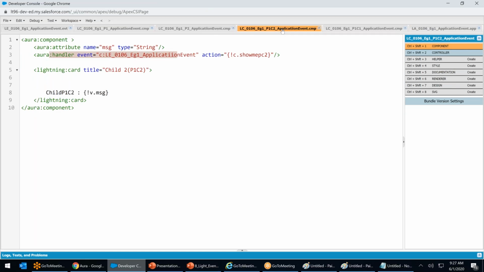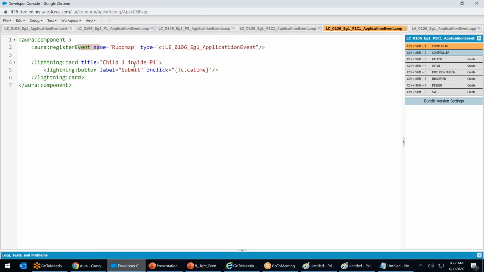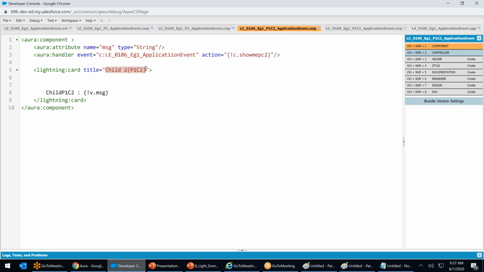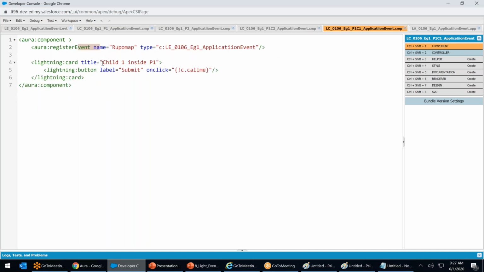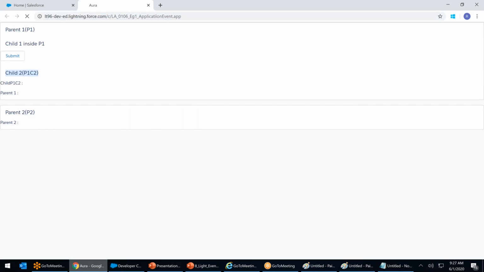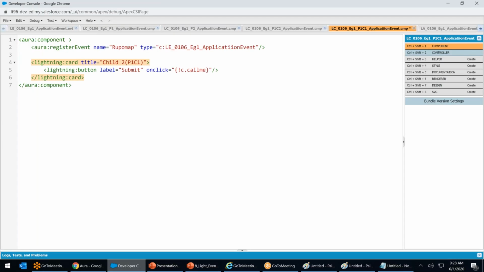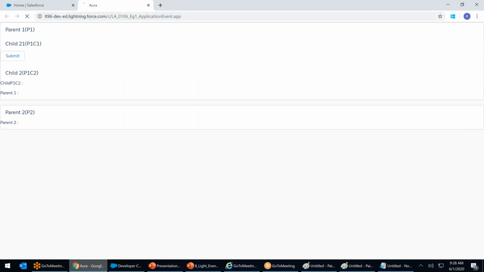Child 1. Where is child 1? This is child 2, right? So what is the title I gave there? Same thing I'll take. Control C. Child 1, right? P1, C1. Control S. Now you see the output. Why is there a 1 there again? Child 2, control S. See the output.